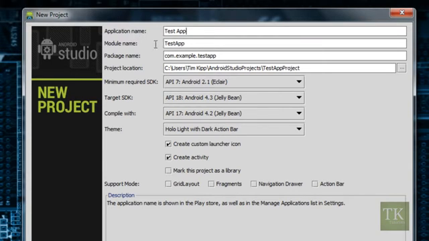And under module name, this can be whatever you would like. It's just a placeholder that is used by Android Studio, and people usually use the same name as their application without any spaces. So I'm just going to leave it the same.